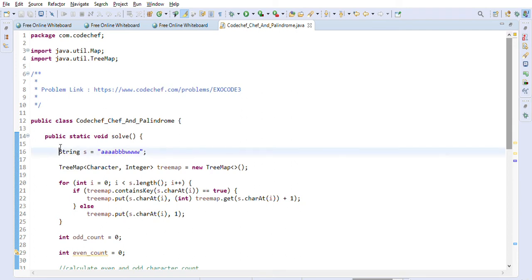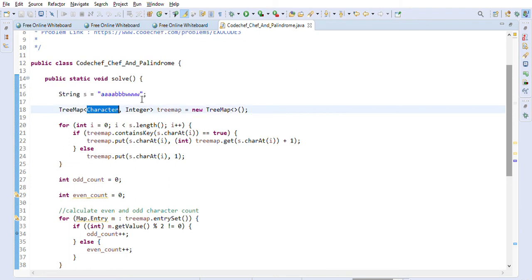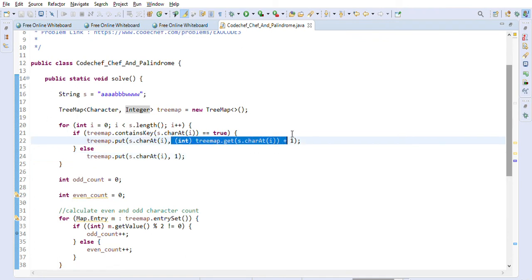So the string S is given to us. We are using a TreeMap, a TreeMap of character comma integer, right? Basically it calculates the frequency of every character. As you can see, first we will put a frequency of 1. If the character is already present, then we will just increment the frequency here. So this is a frequency map basically, right?